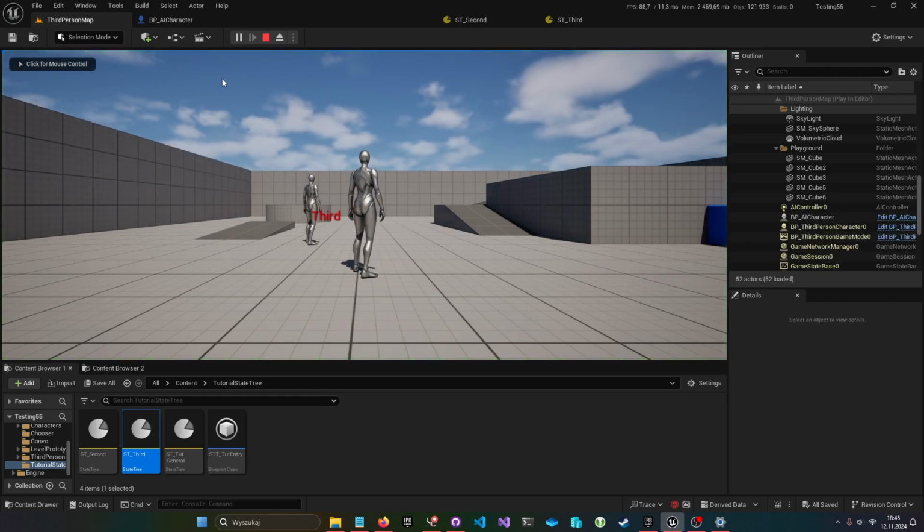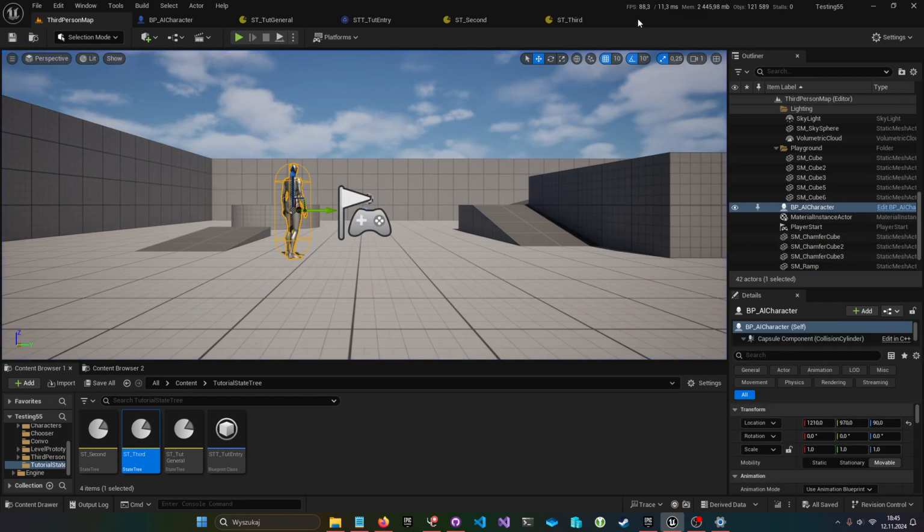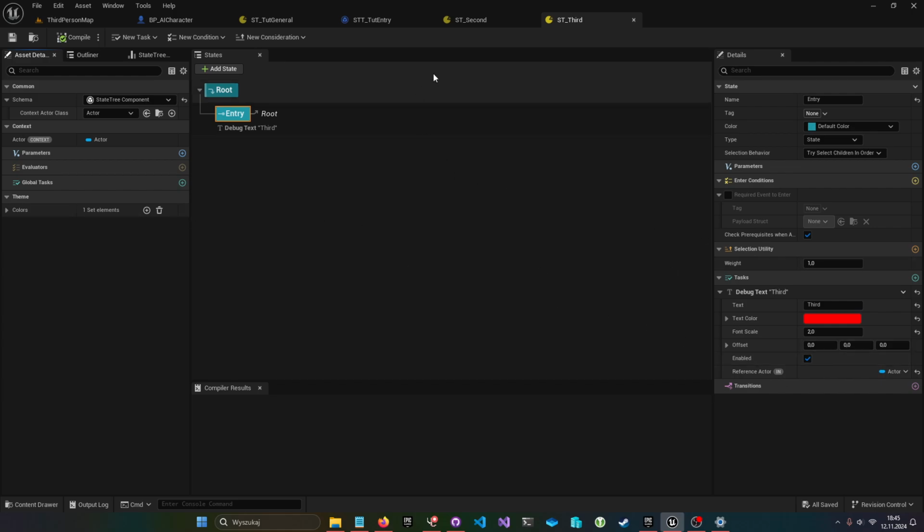So it's third, right? I don't know how I missed that, but yeah, when you duplicate the state tree, then the actor is not actually copied for some reason. So yeah, make sure to check your bindings. I guess a little quirk of that version.